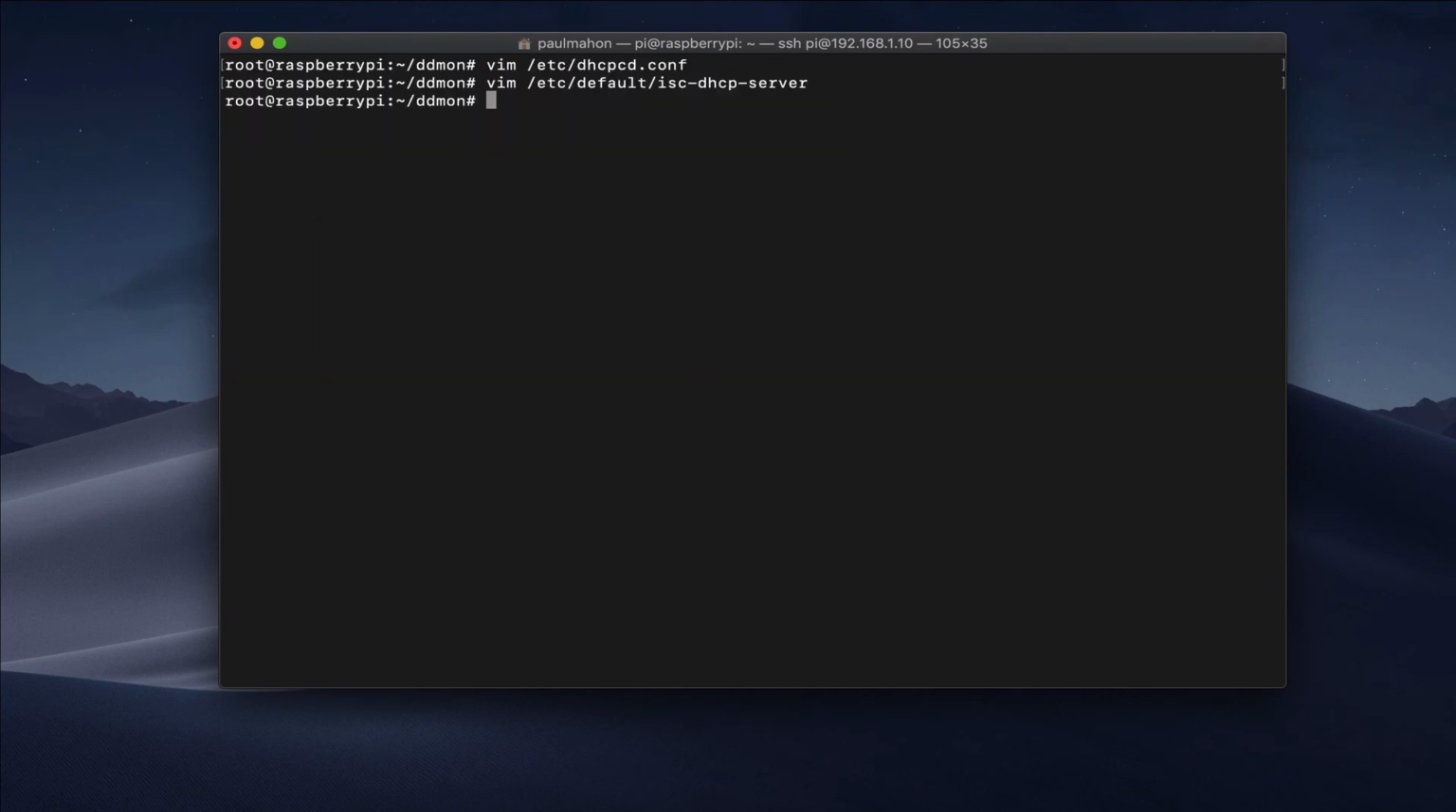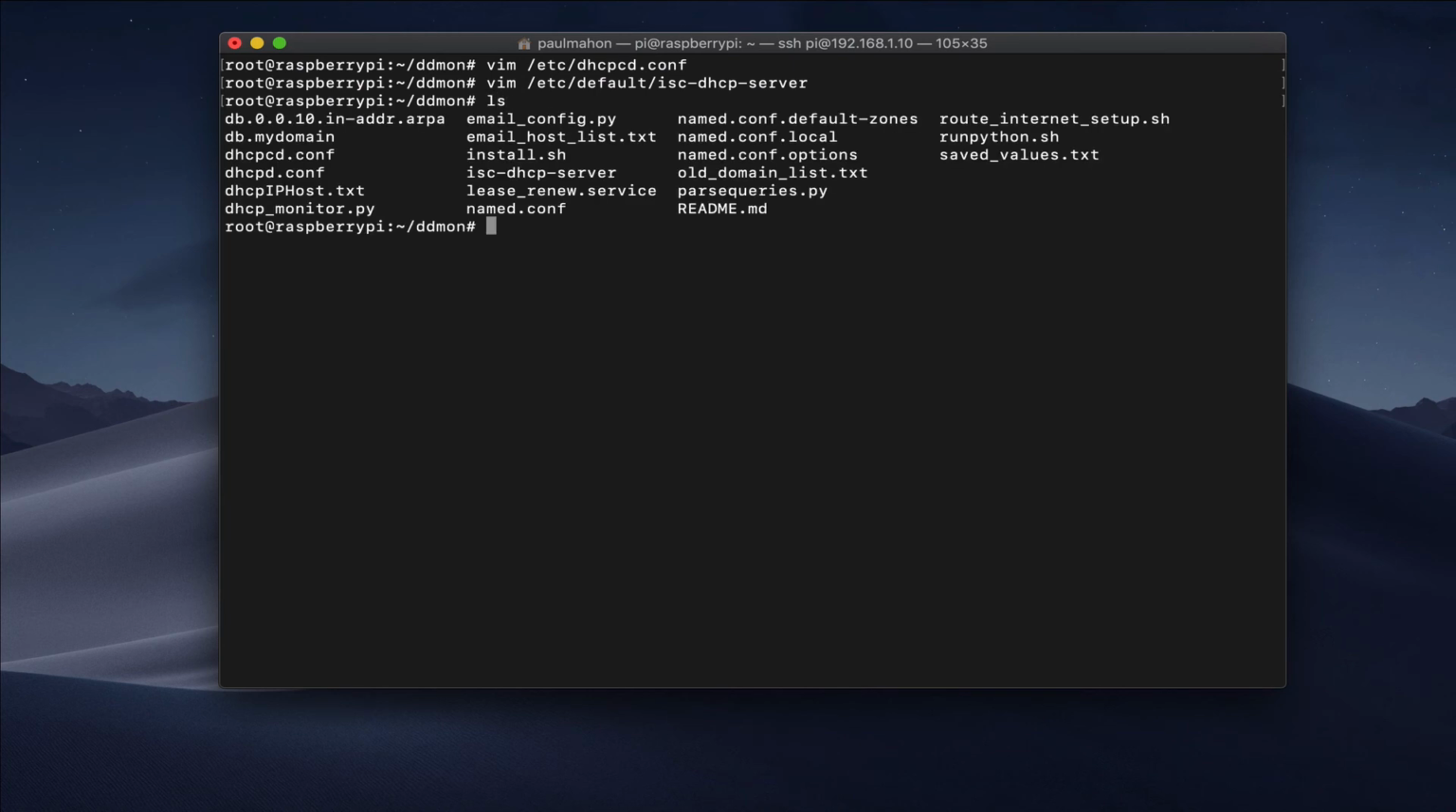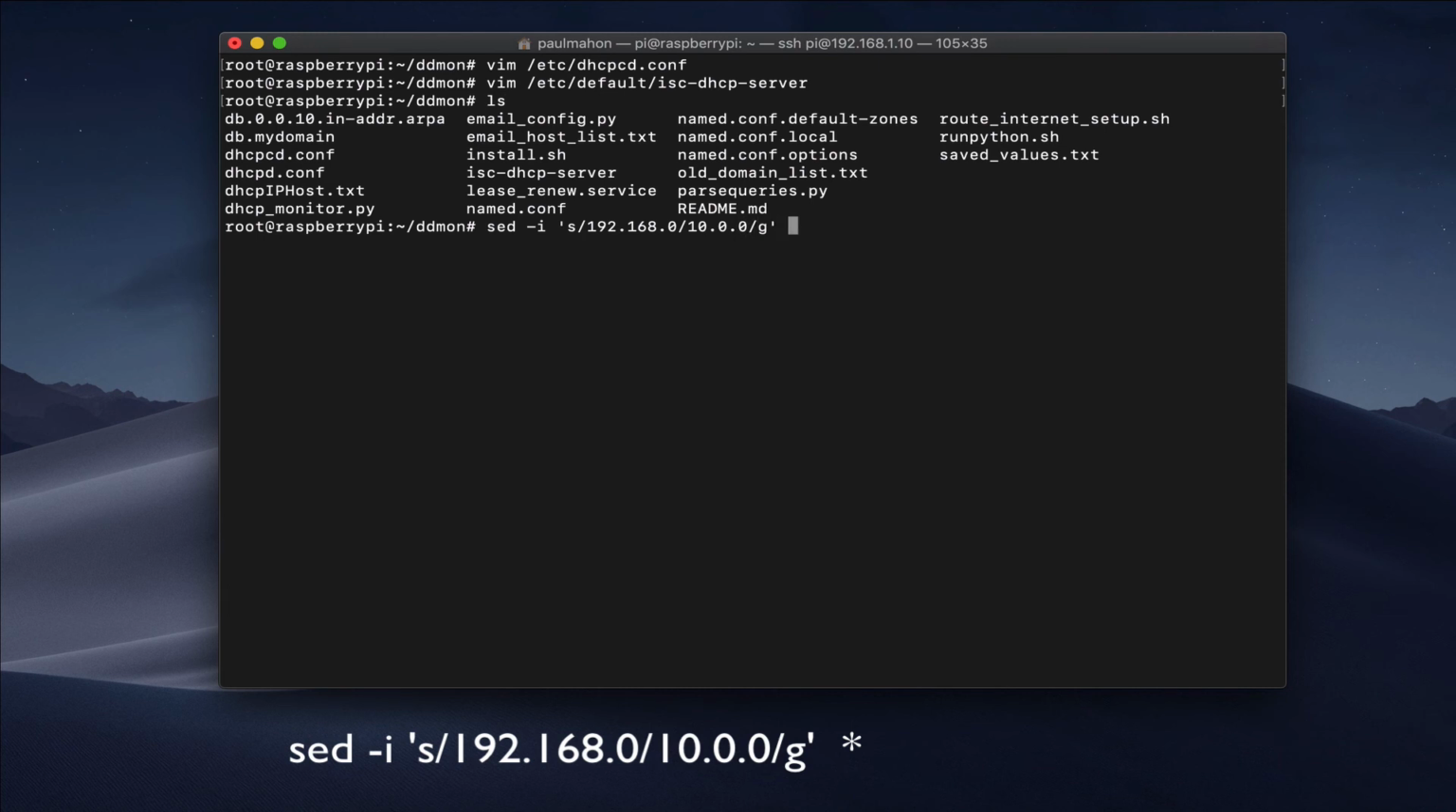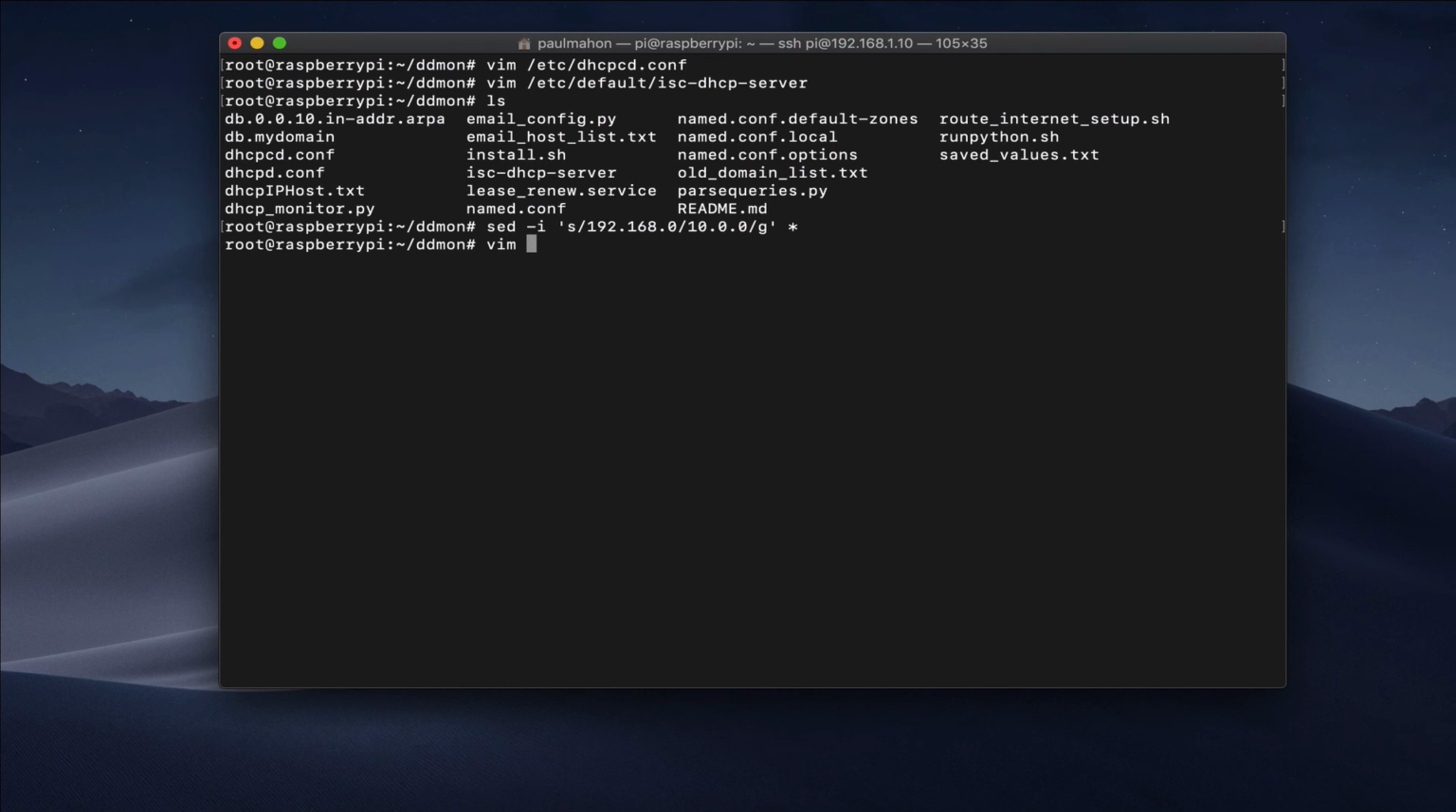If you need to use different IP addresses than we've used, you also have two things to do. The first thing is to do a find and replace in the ddmon directory, and this will have to be done before you run the installation script. So we can use the sed command and insert your IP address. So if it's 10.0.0, you would insert that in place of the 192.168.1. So you run this once, and it'll change it in all the key areas.